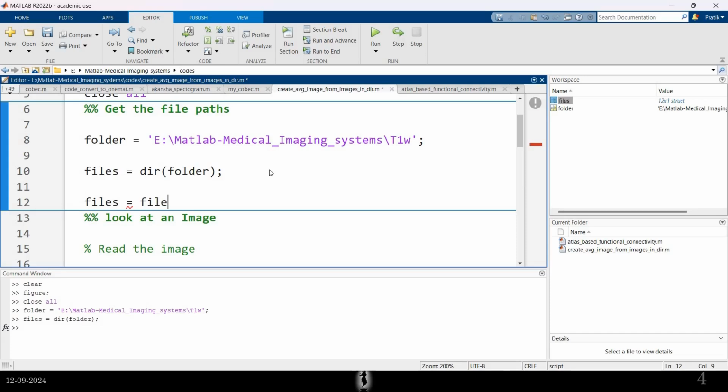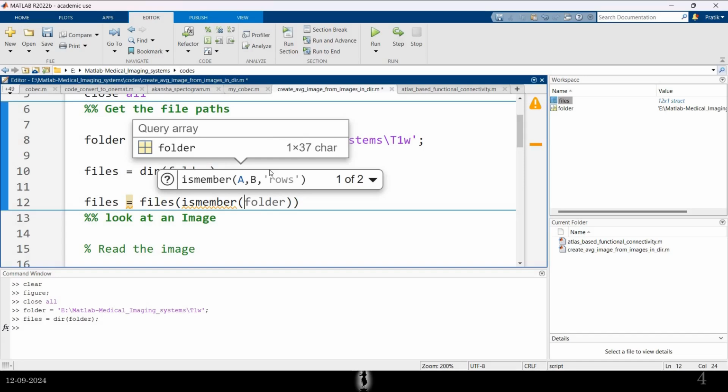use what is called the isMember function. Let me just type it out and then I'll tell it to you. Nowadays MATLAB is very nice. It also prompts you with what things it expects. Since isMember is a MATLAB inbuilt function, it'll tell you what it expects. So it expects two things, A and B.